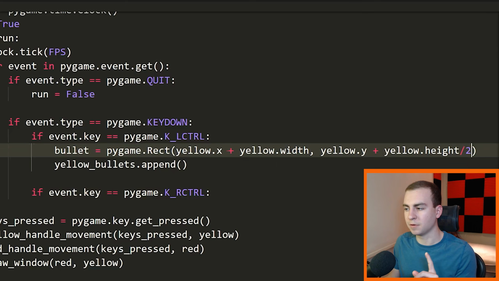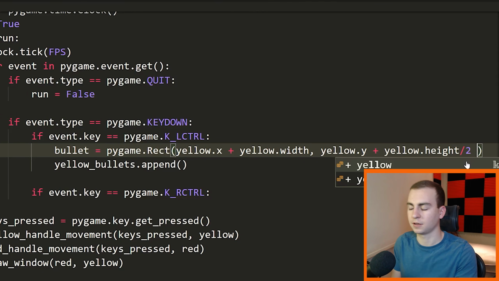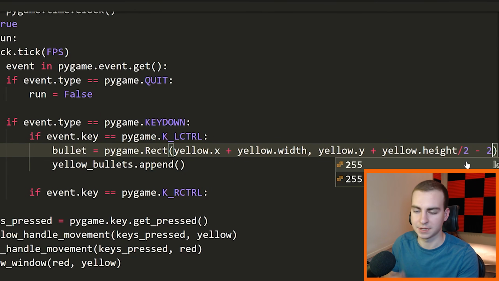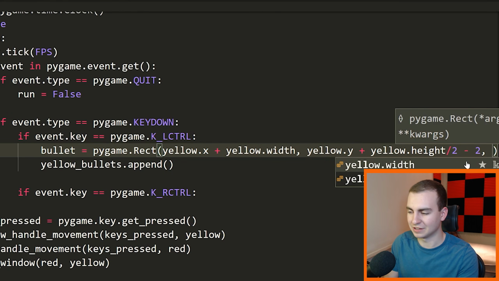And really, if we want to be even more precise, we should then subtract, or add, depending on what, actually, it's going to be subtract in this situation, half of the height of the bullet. So the height of the bullet, I think, is just going to be 5 pixels. So I'm just going to subtract 2 because I don't want this to be a decimal number. But anyways, you guys will see.